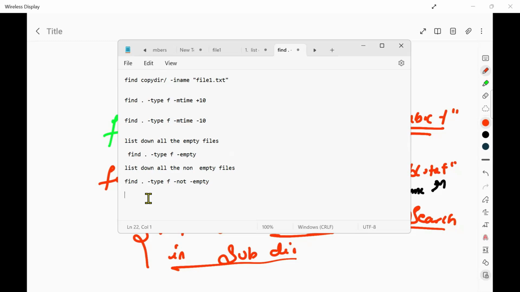Okay. Now the next question is, I wanted to list down all the files owned by a particular user. List down all the files owned by a specific user. This is your first question. Here, the specific user is Sachin, but in your case, it might be your name.